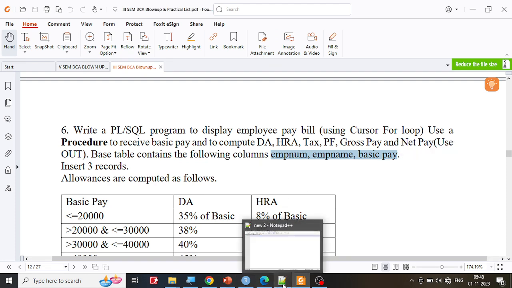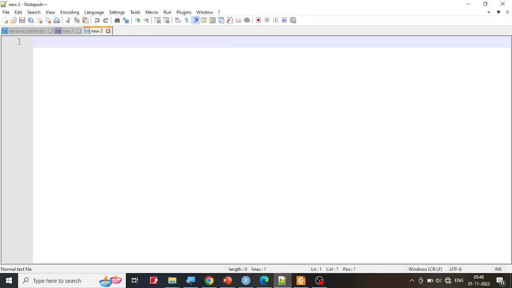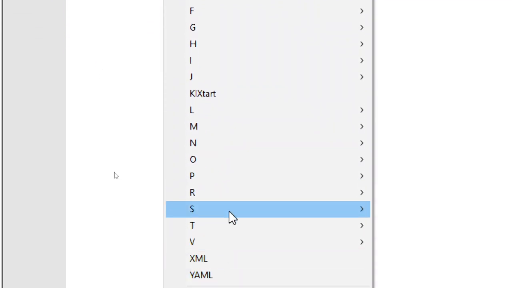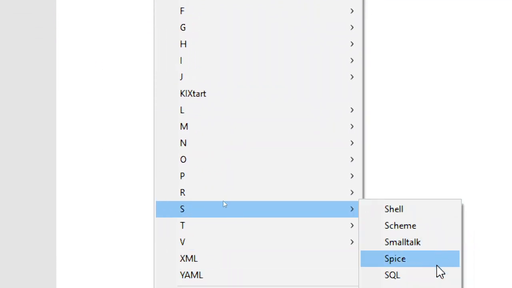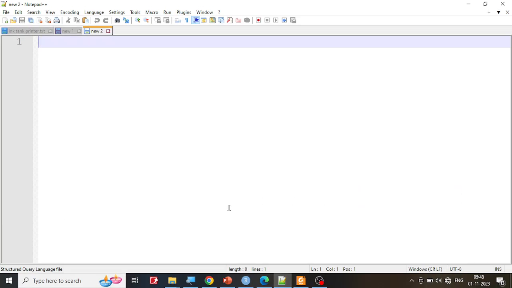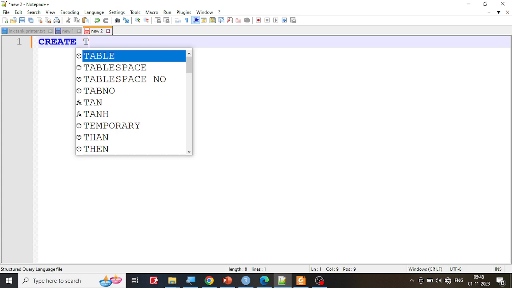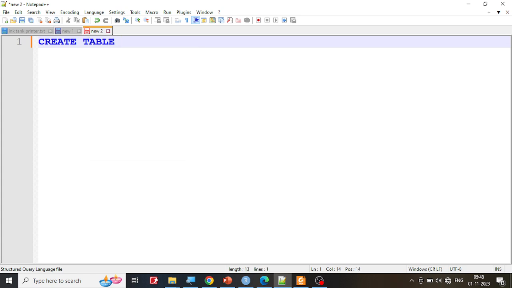I will go to my Notepad++. In Notepad++, you go to Language, and in Language select S, and under S you will get SQL. And then we are supposed to create a table. So I'm going to say create table. Let me call it employee, so that will be easier.